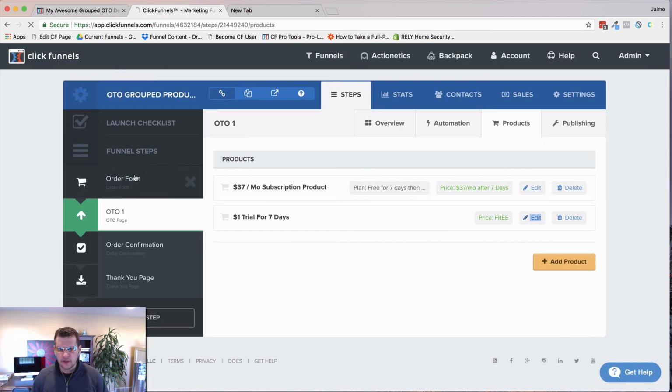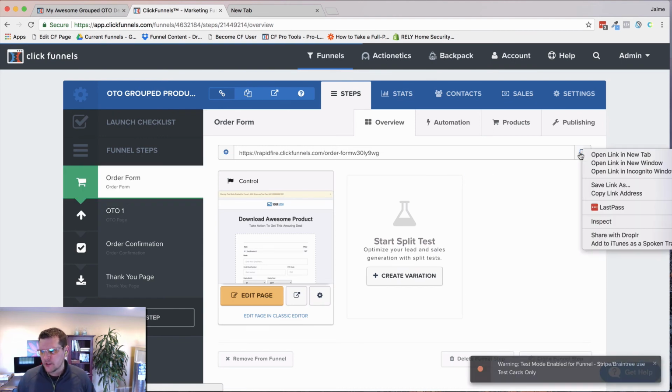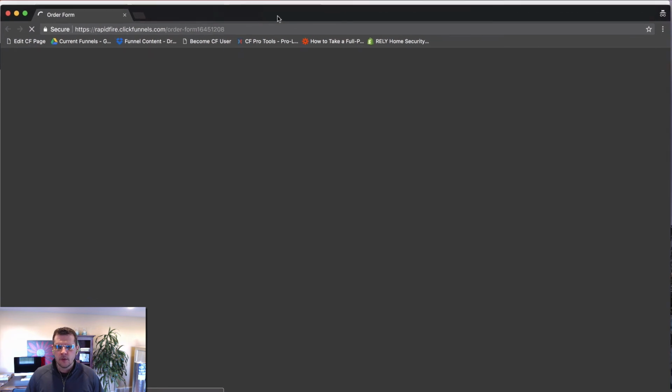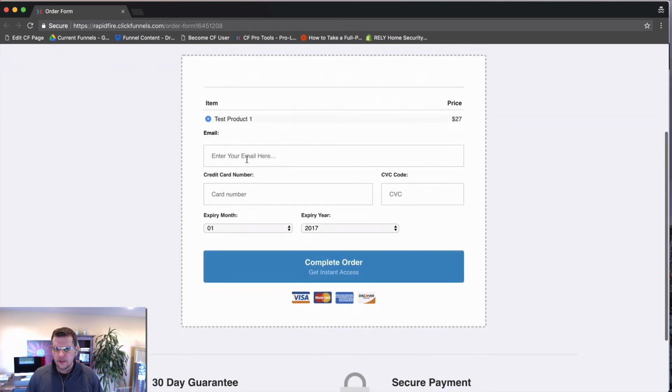Let's go back to our funnel. We're going to go back to our order form because I want to show you how this works in action. So I'm going to open this link in an incognito window. And so we're going to pull that up right here, and we can see we've got our funnel in test mode. So I'm going to go ahead and copy my credit card information here, and let's go ahead and put in our address, 1217 dash.